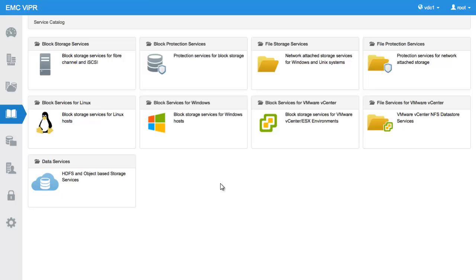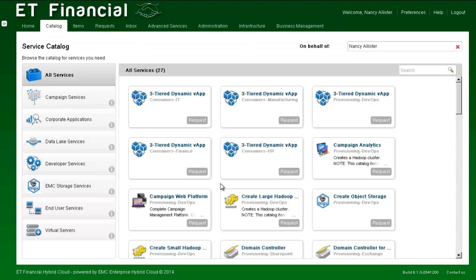So with that, we're going to thank you very much for being part of this demonstration. We hope this helps you understand how easy it is to use the EMC Enterprise Hybrid Cloud to deal with your complex and most critical business needs to drive revenue and to reduce cost. Thank you very much.